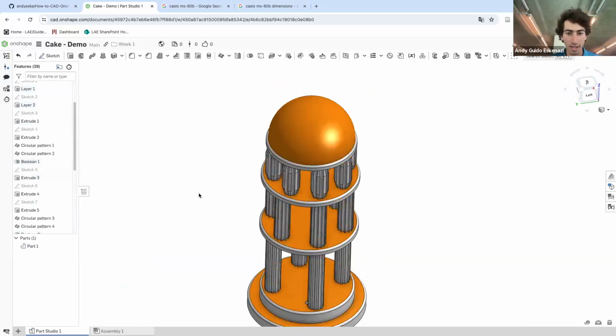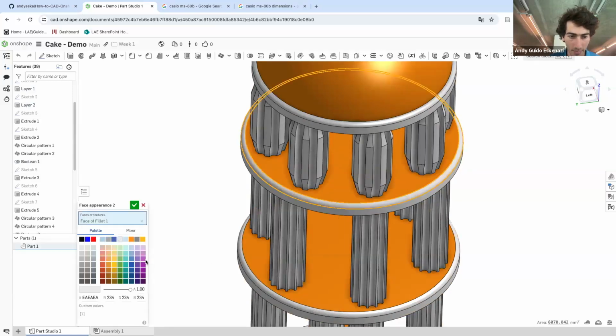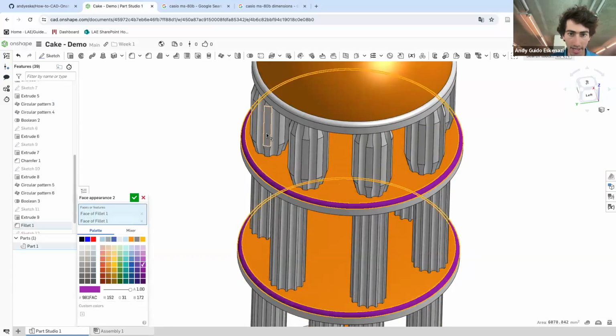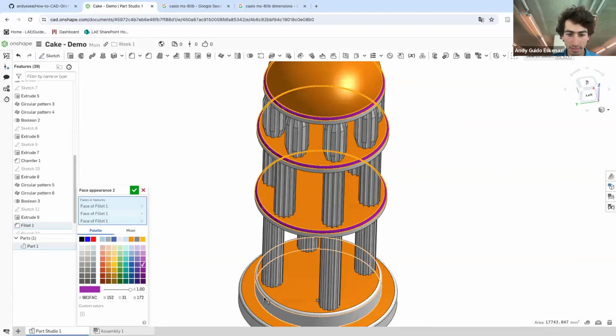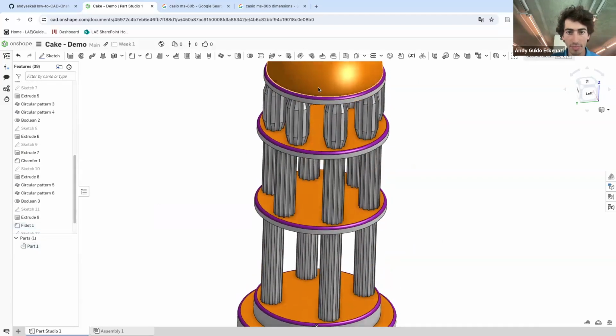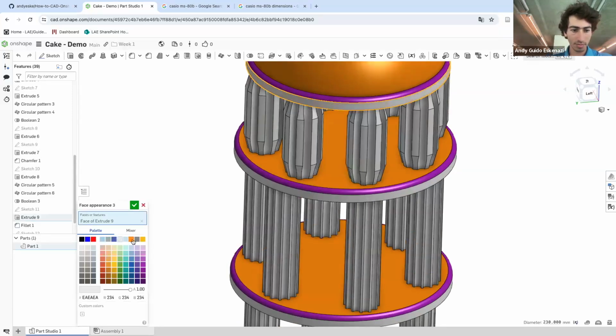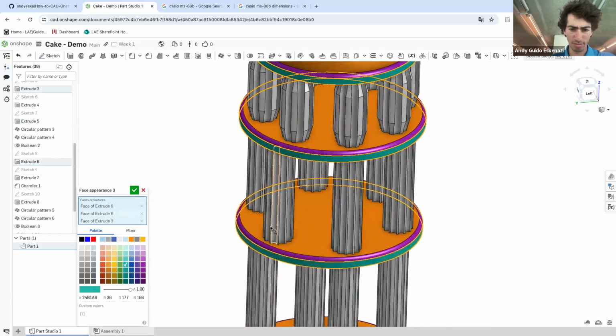So I can say, okay, so now I'm gonna right click in here again, add appearance to face, and you can make that like purple. And now I might leave the columns for now that color, but I can say, okay, add appearance to face. I'll make these like blue or aqua more than blue.